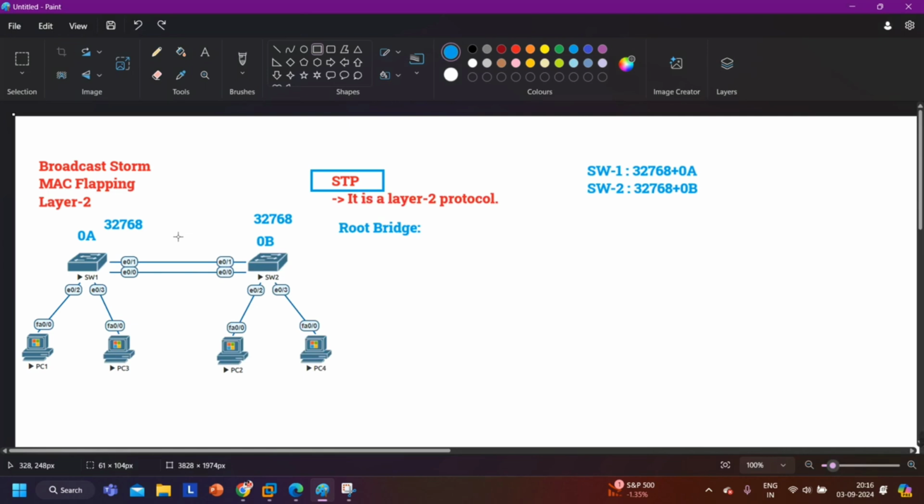Okay. So if someone asks you what is spanning tree, right? Spanning tree is a layer 2 protocol which is used to avoid layer 2 loops. The question is how? Spanning tree protocol is going to detect the loop in the network, and then it will block certain ports, the backup ports.